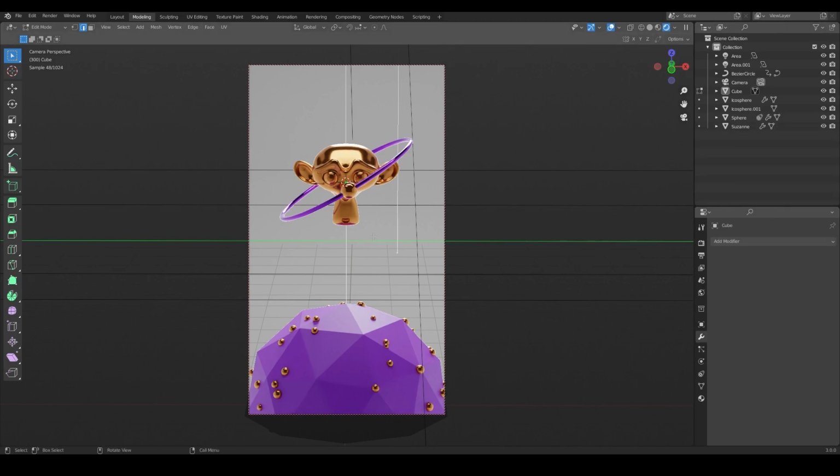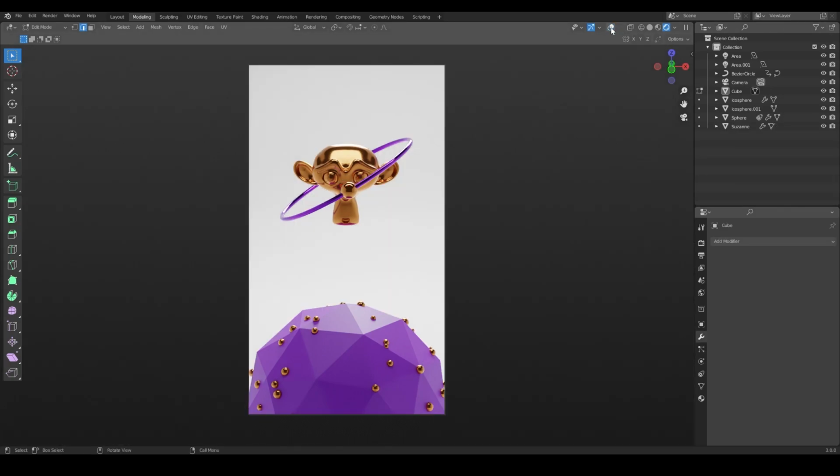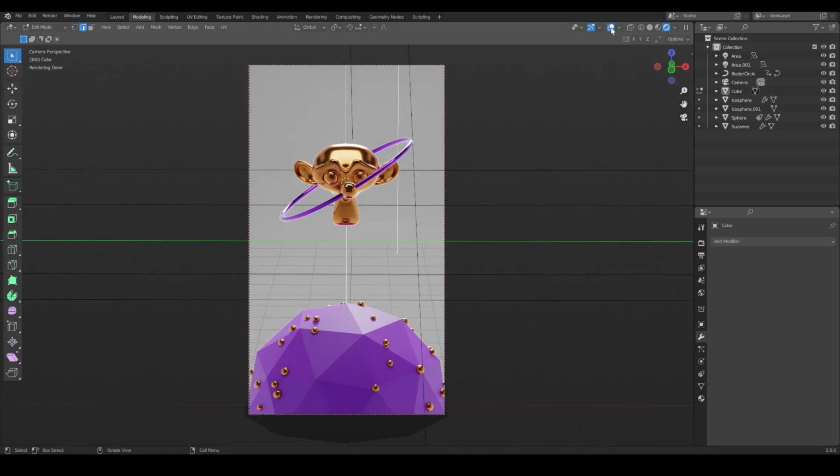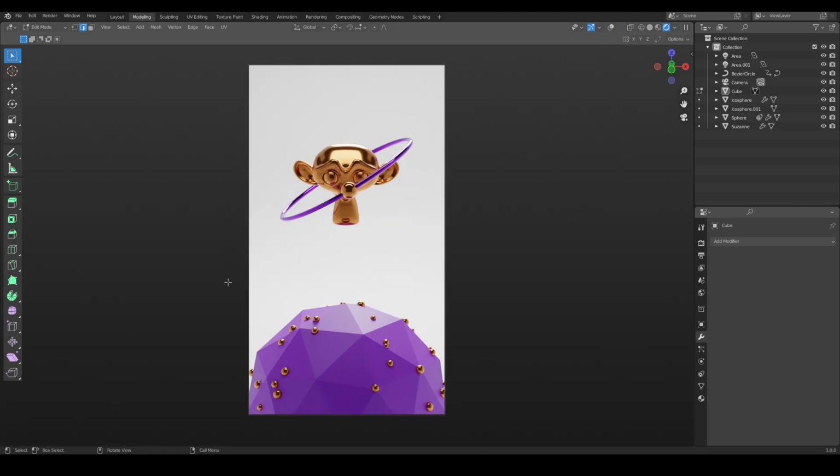Okay, so to see how the render preview looks, I have cleared the guides. So this is how the render preview will look. Once you have rendered everything, it will look something like this.